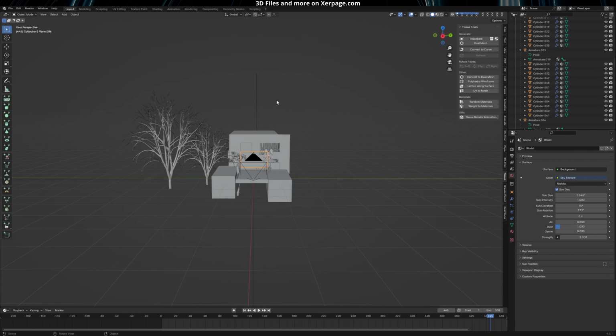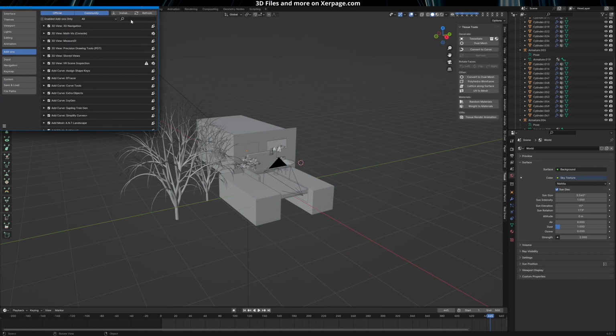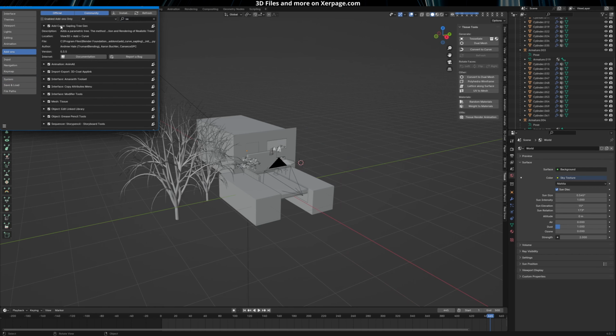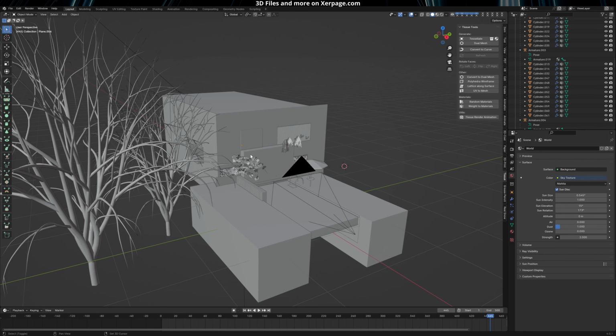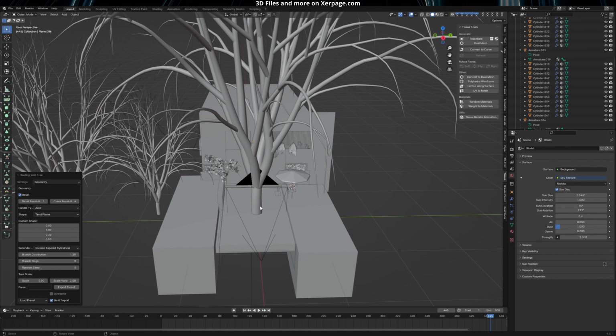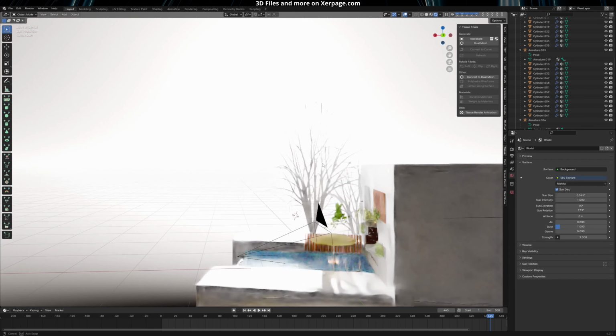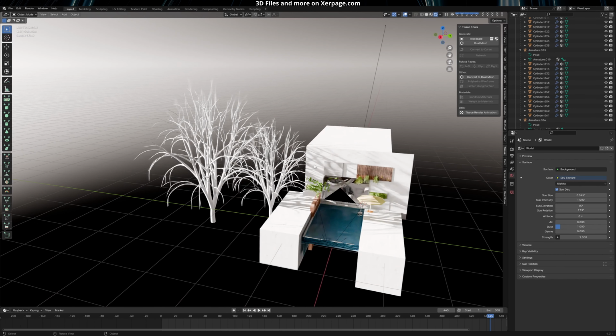trees that are generated with this add-on that you can find in Edit, Preferences, Add-ons, and search for Sapling Tree Gen. After you enable this, you can press Shift A, go on Curve and Sapling Tree Gen. And I've positioned these 2 trees in front of the light in order to get these shadows on the wall.